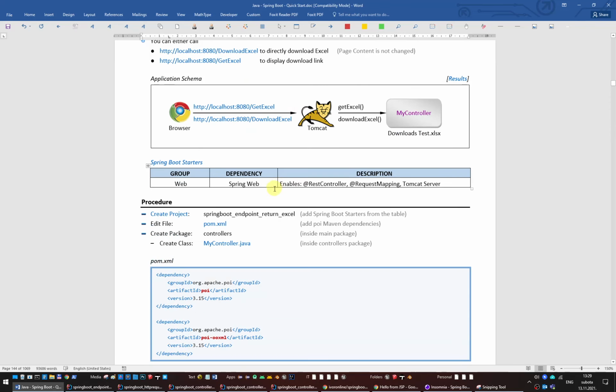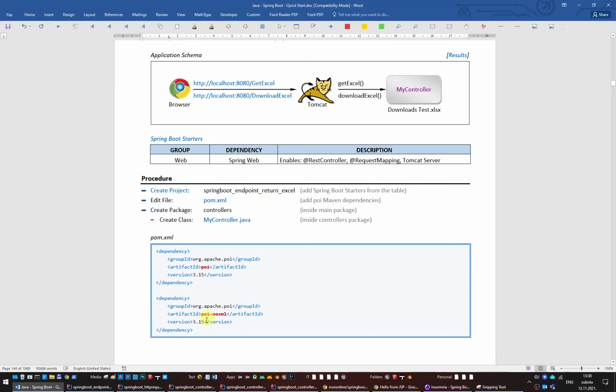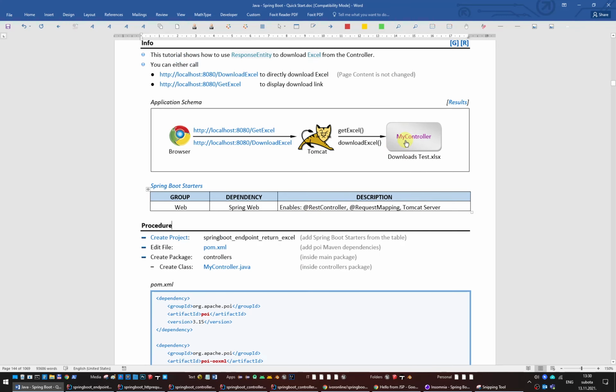In order for this to work, we have to manually add these two dependencies to a POM XML file. Once we do that, we will have access to Java classes that allow us to generate an Excel file. We will create a single controller, and in that controller we will have two endpoints.